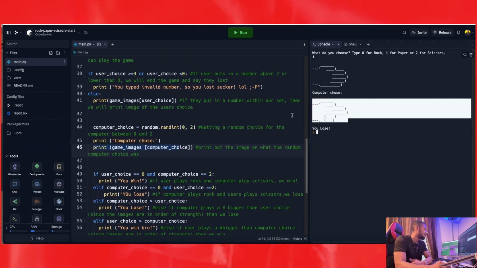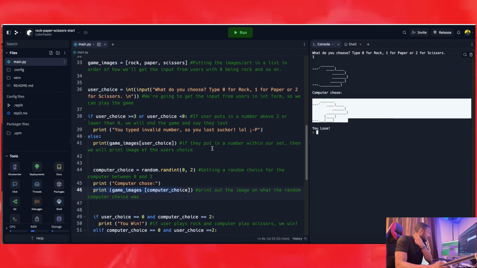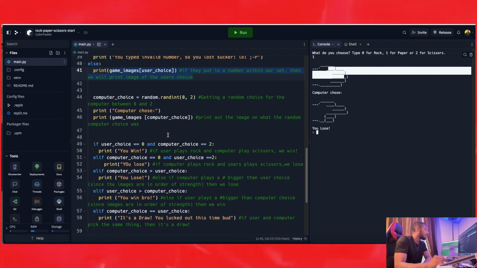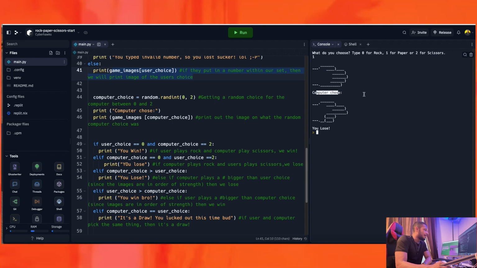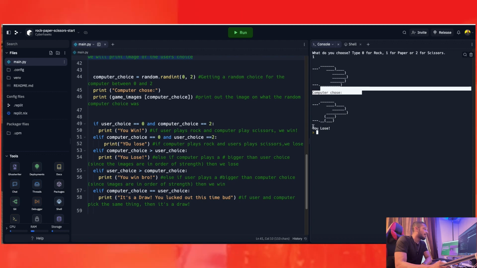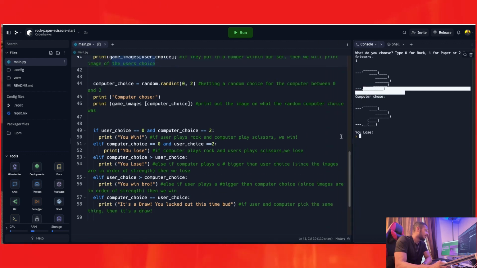So going back from the top, if we typed in something that wasn't 0, 1, or 2, we're going to get, you typed in an invalid number, so you lost, sucker. If they typed in a correct number between 0 and 2, then we'll go ahead and print out their choice, which is at the top. And from there, we're going to do a random choice for the computer, and we're going to print the computer choice and then print out the image.